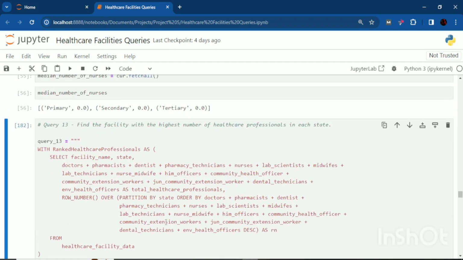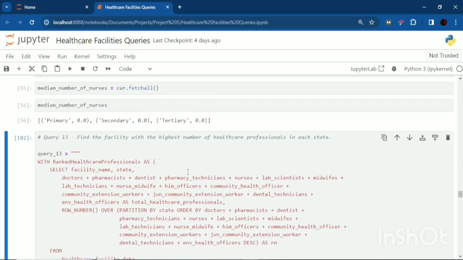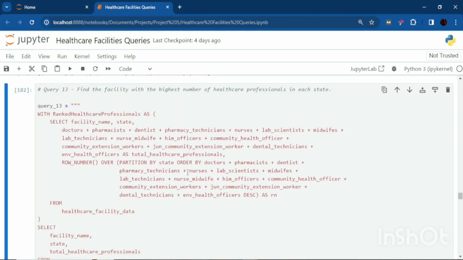Okay, so now for this query, this is query 13: find the facility with the highest number of healthcare professionals in each state. I think we have done something like this before. Okay, so now we'll also be using the common table expression as always. So this is the name of it, with an alias.